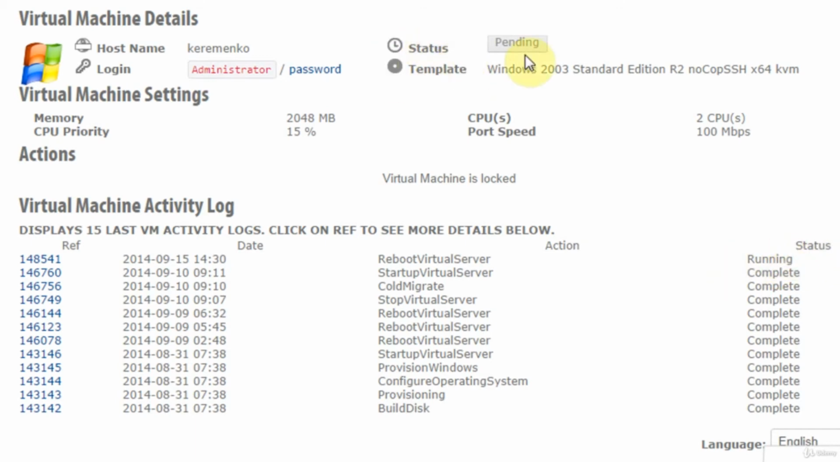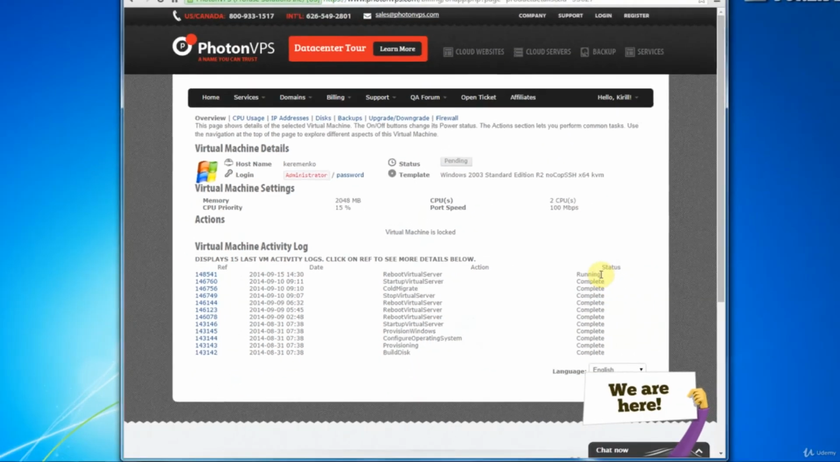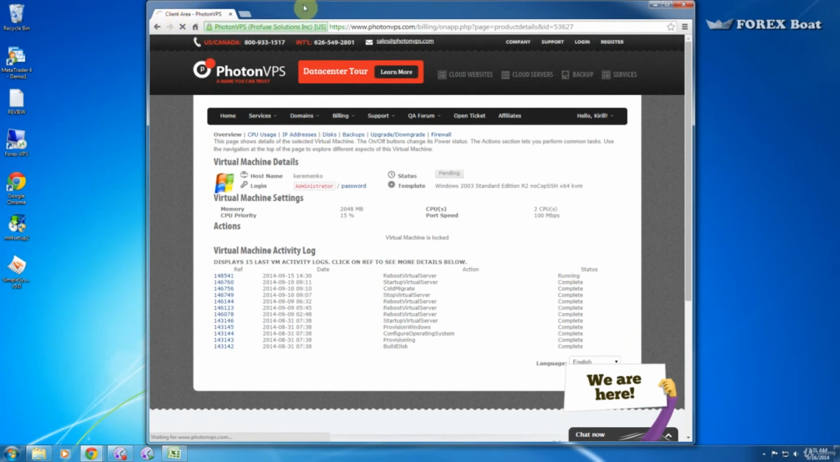As you can see here, status pending, meaning that it's being rebooted, and this page is being automatically updated just to tell you, so you can be notified exactly when it's complete. So what we'll do is we'll give it a couple of minutes, and we'll check back once it's completed its restart.